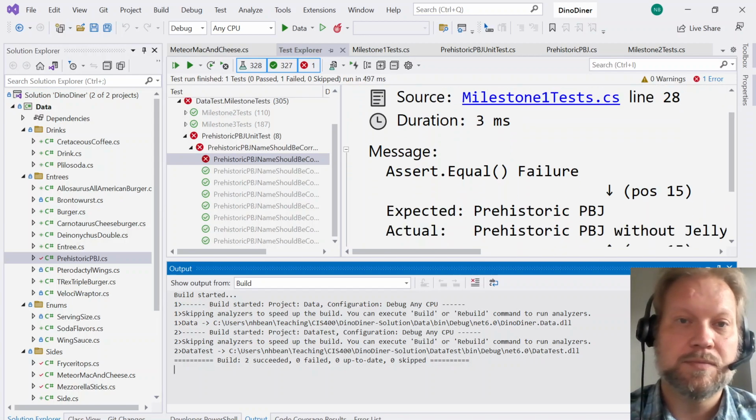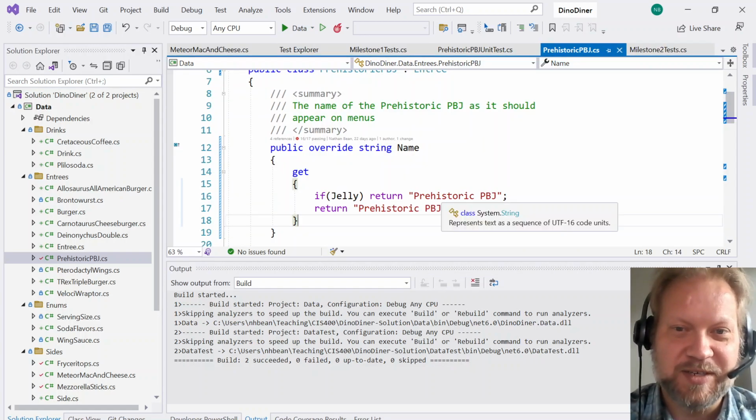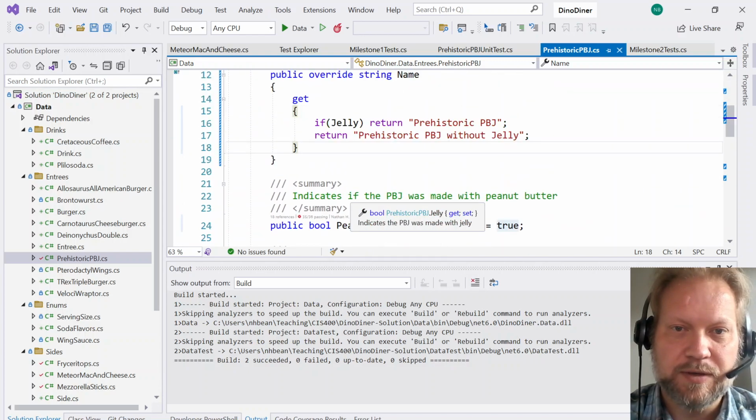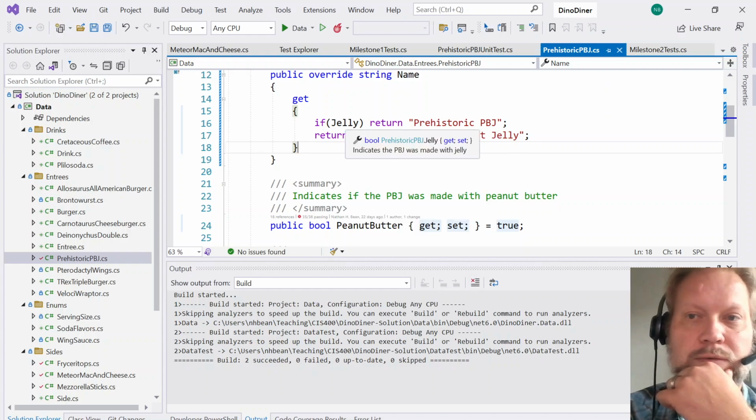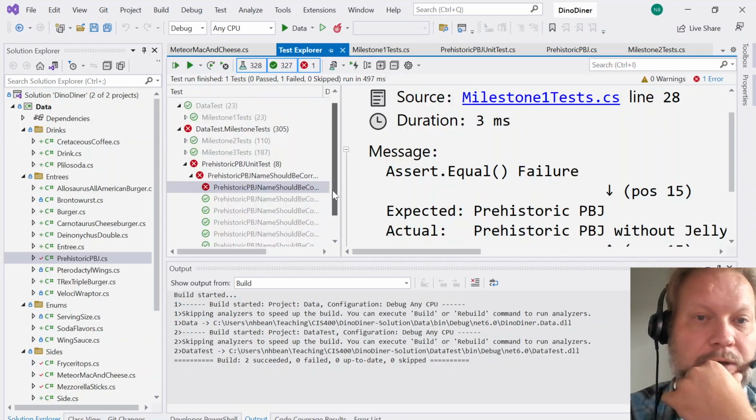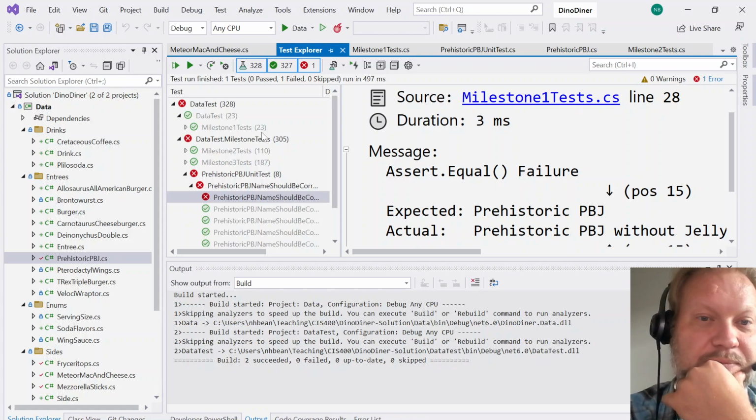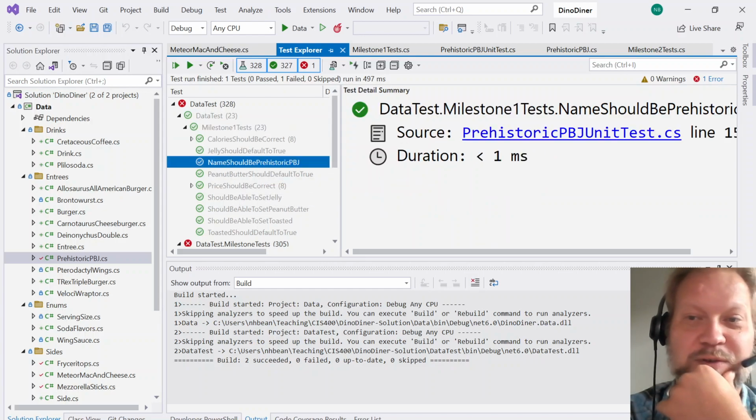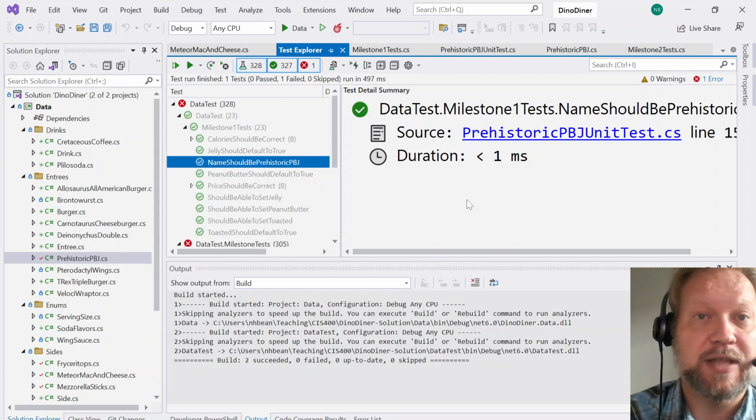Oops. And I screwed up on my example. If jelly, and jelly should be true by default. So how am I getting... Oh, that's not the test I just wrote. That's why. So the test I just wrote was in here, and it is name should be prehistoric PBJ. And you can see that passed, and that passed just fine.